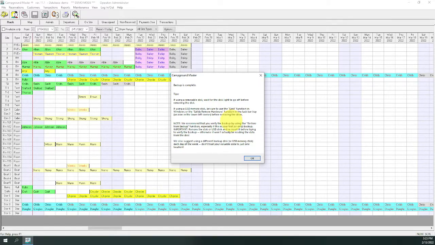If you're leaving the file name the same each time, it will ask if you want to replace the file. However, we recommend keeping at least a 7-day rotation so you have a separate backup for each day of the week. That way, you're also guarding against disk or stick failures.